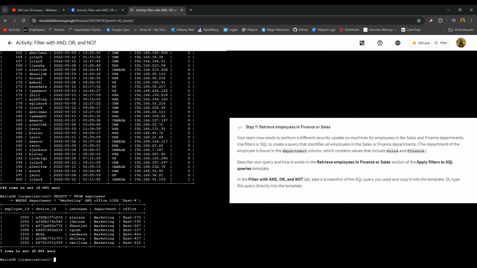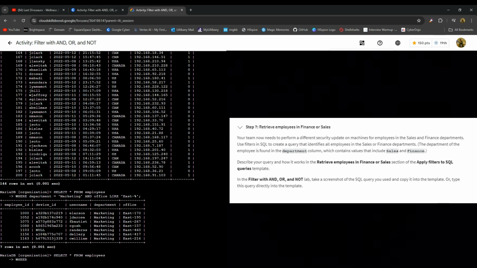Then we move on to retrieving employees in finance or sales. The team now needs to perform a different security update on machines for employees in the sales and finance departments. Filters in SQL to create a query that involves all employees in the sales or finance departments. What does that look like? Do you select from the employees table again, where, let's see. So you want both people to be in either the Department of Sales or Finance.